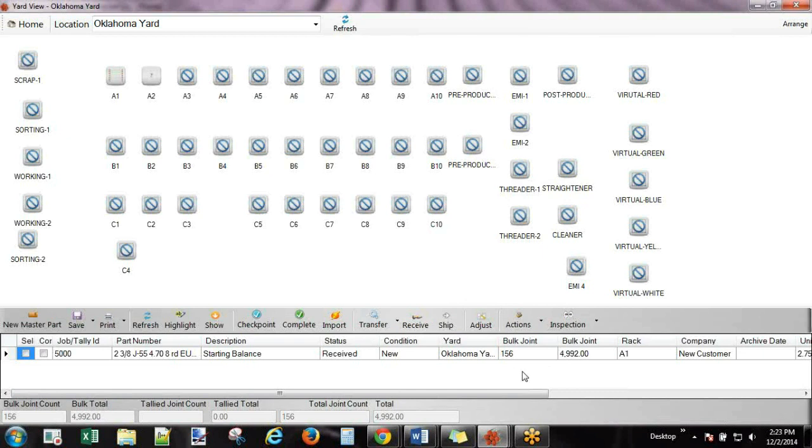Just keep in mind, this is a really good feature for your forklift driver. If you want to have a real-time account of exactly where your inventory is all the time, put this in the hand of your forklift driver and yard managers, and it's a really great tool for them.